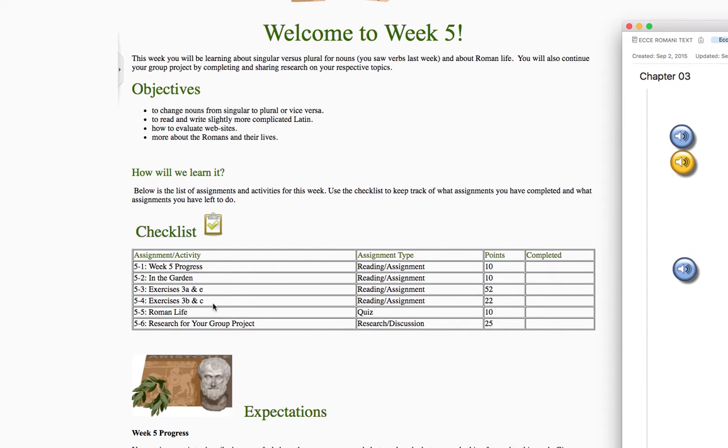And then there are four exercises this week. I believe that's one more than last week, although I'm not positive. And then there is a brief quiz on Roman life for 10 points, and then continuing to stay on top of your group project. Some of you have been really involved in that, and some of you need to get a little bit more involved this week. I would say it's not too late to join up with your group if you're slow to get there, but I would say this week is critical.